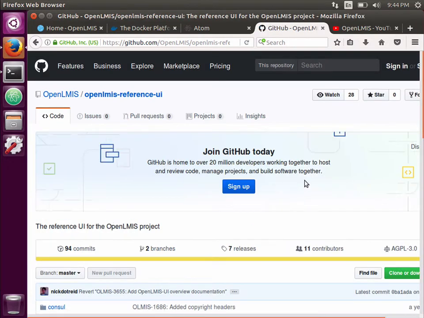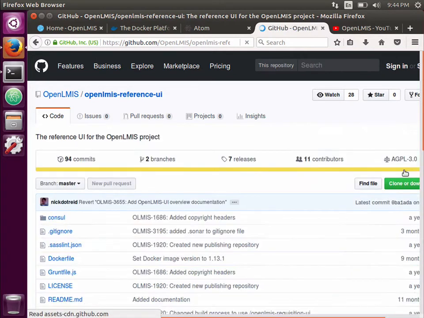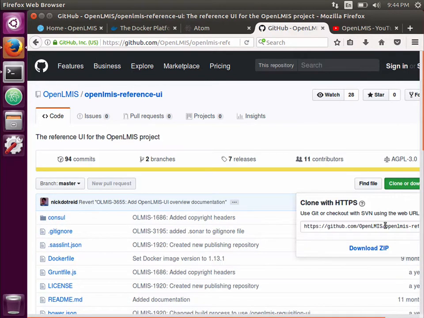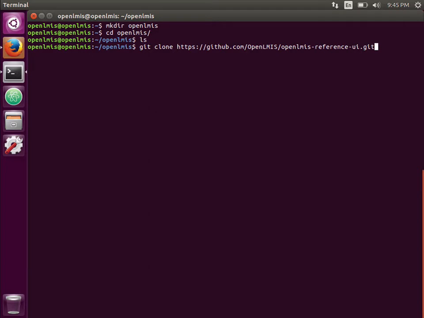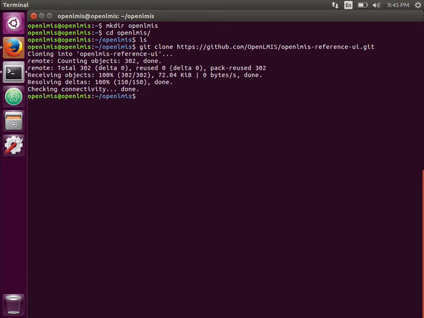So let's drill in and get the URL of this repo to clone. Here we go. Open up our terminal, and we will make a new directory for this project to keep everything we check out in a folder. So we'll go ahead and clone that OpenLMIS reference UI. Okay, that was fast. That's done.